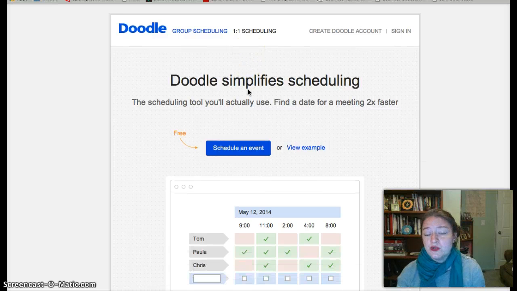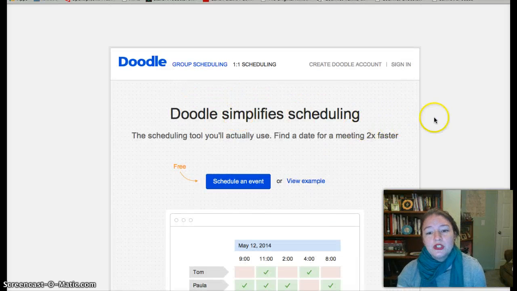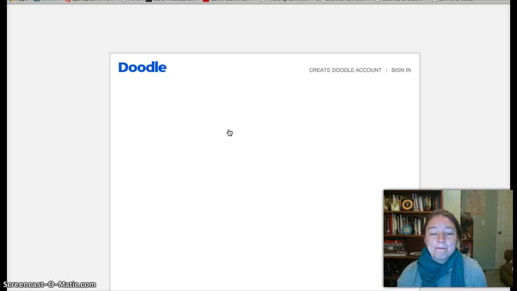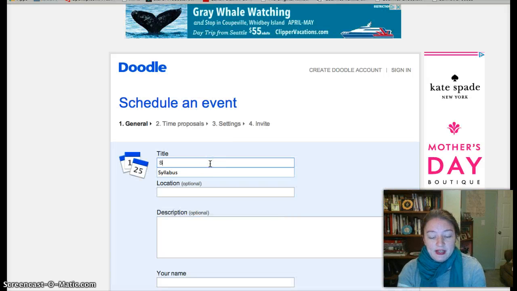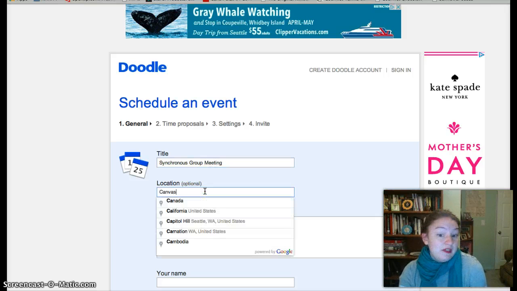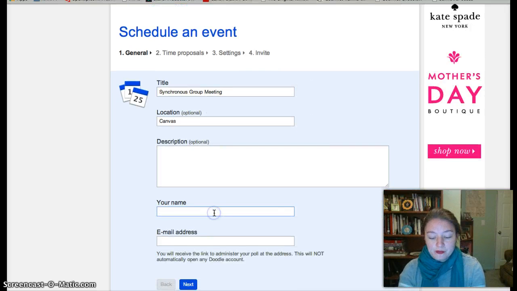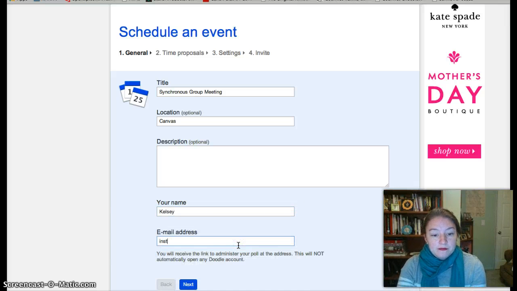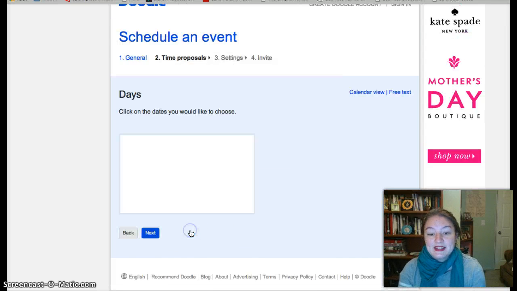Doodle allows you to do scheduling. In order to successfully complete your project, you're going to have to find a time where your whole group can meet on the internet synchronously. So Doodle can help you do that. What you do is you hit schedule an event, and then you might say synchronous group meeting. You'll do it on Canvas or wherever your group decides. Your name, and then you say next.